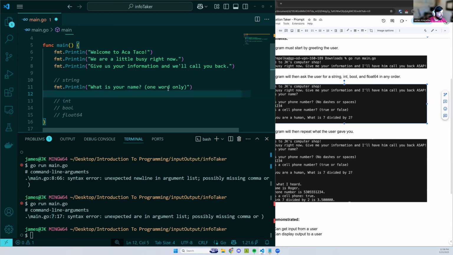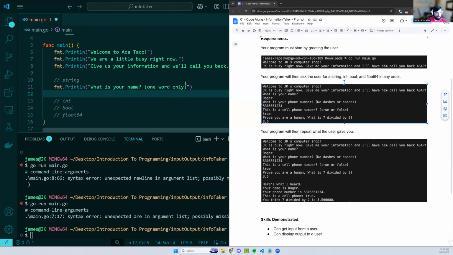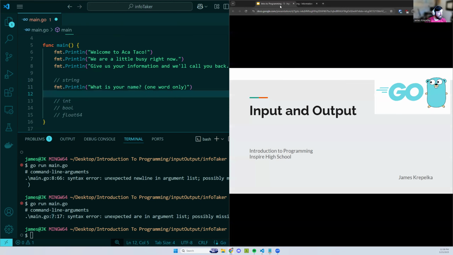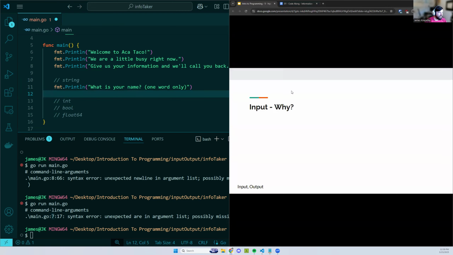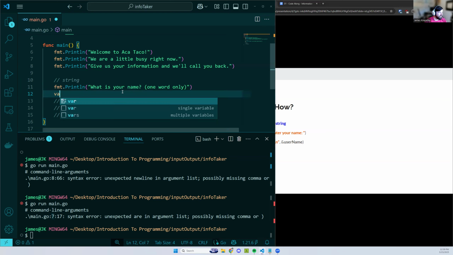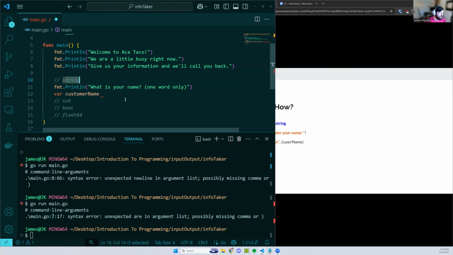So let's try it. What do I need for getting input? I need a variable. Let's see if I've got my notes open. Let's put those over here. I need a variable. And I remember that I want into your name, so I'm going to make a variable. I'm going to say customer name. And I want their name, which is a string. Because a string is, again, a word, a sentence, or a letter.